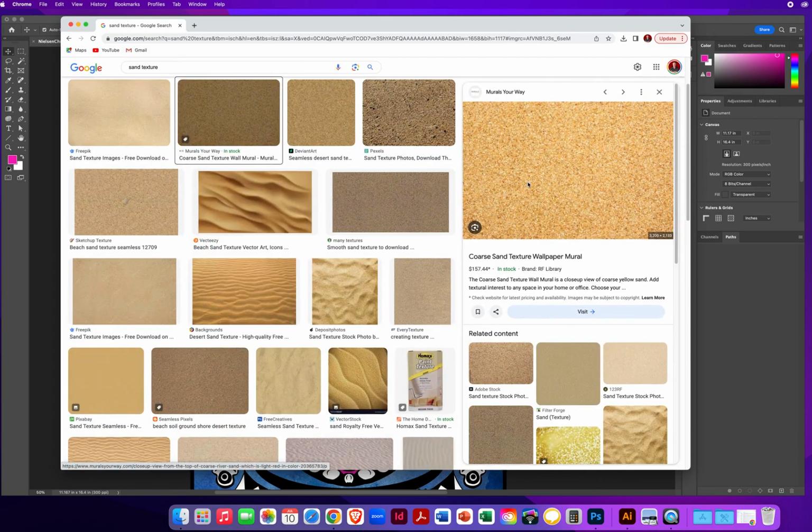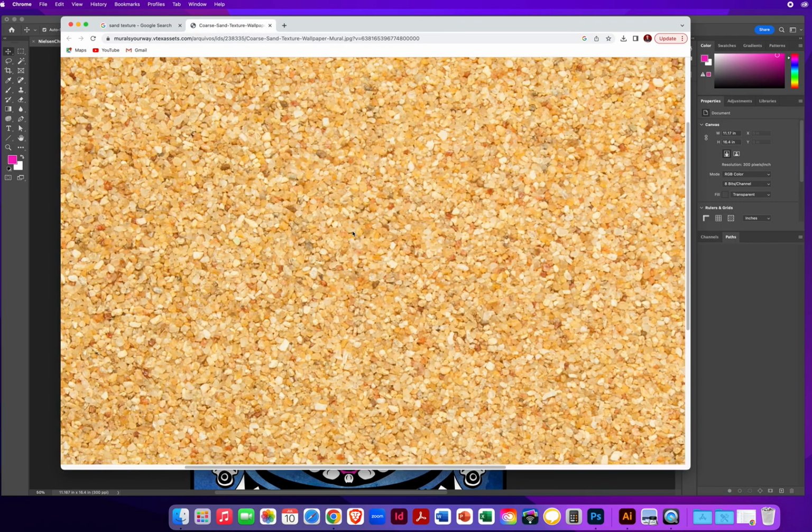That looks pretty good. Control click on my Mac, right click on a PC and say Open Image in New tab. Right up there. I love that. I click to zoom in. Now I'm going to control click again or right click on my PC and say copy the image.